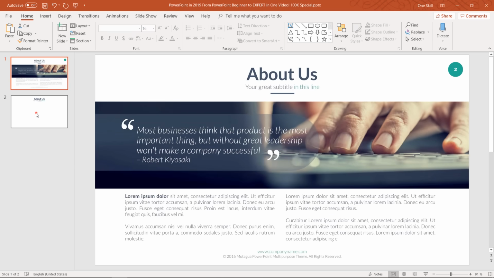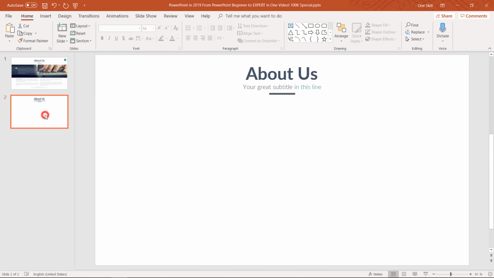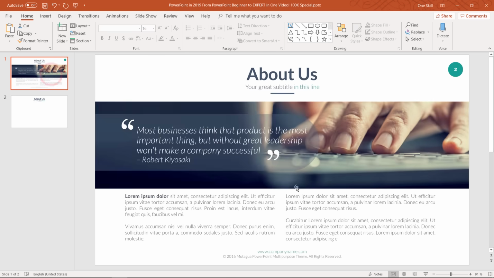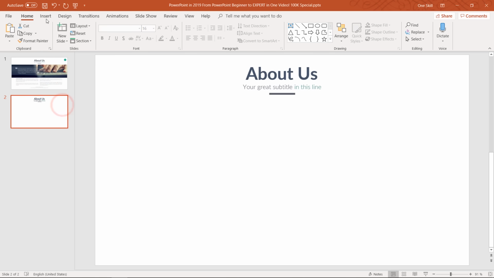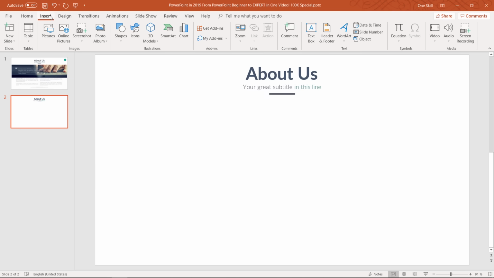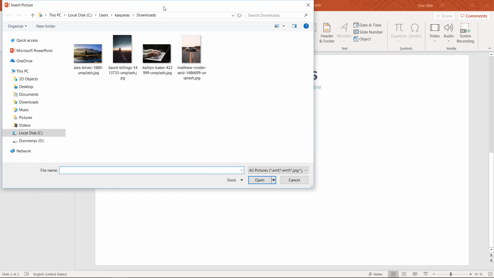All right, now a bit more interesting part of this current slide is how to create this picture. In PowerPoint, there are a couple of ways you can do this picture, which touches both edges of the slide. You can actually insert any photo: go to Insert, click on Pictures. For example, let's choose this photo.